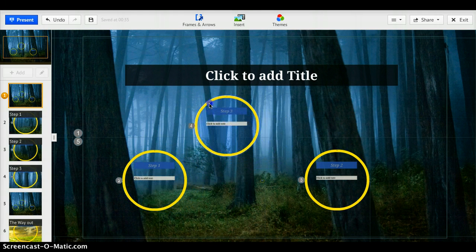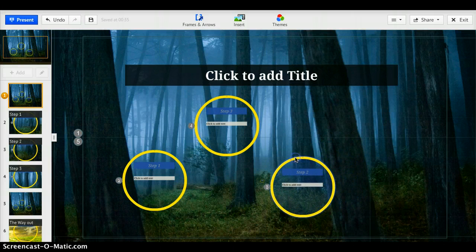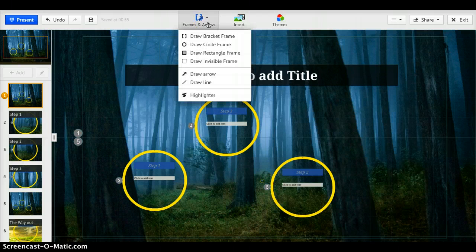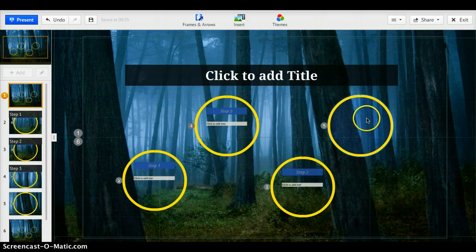So I click on these and I just drag them. I'm clicking them around because I'm making room for a new frame, which I think will go here. So once I have those 3 where I want it, I go up to the top and click Frames and Arrows. I'm going to draw a circle frame because I want it to match the other 3. I click and I drag until that circle frame is about the size of the others. All right, and that looks about right. Good. Now we're ready to begin the presentation.